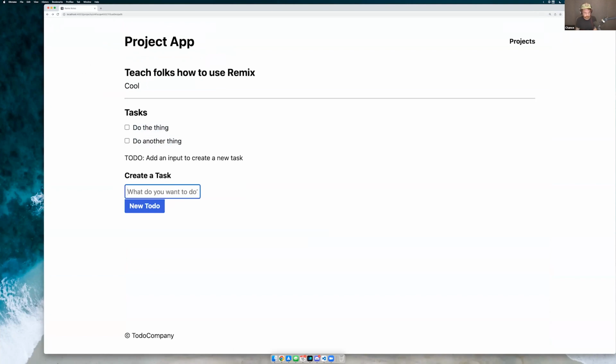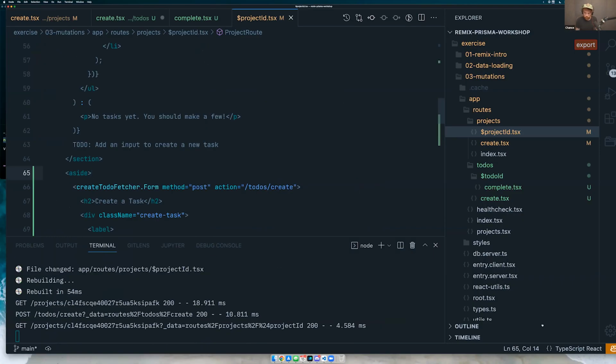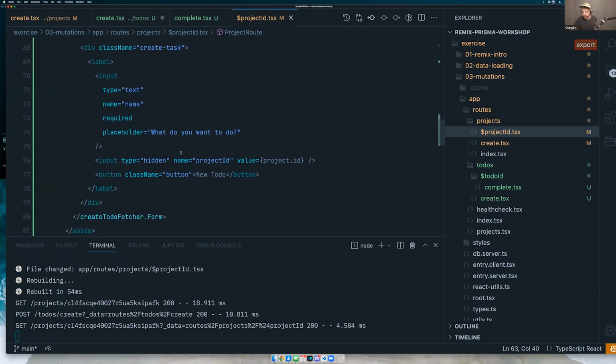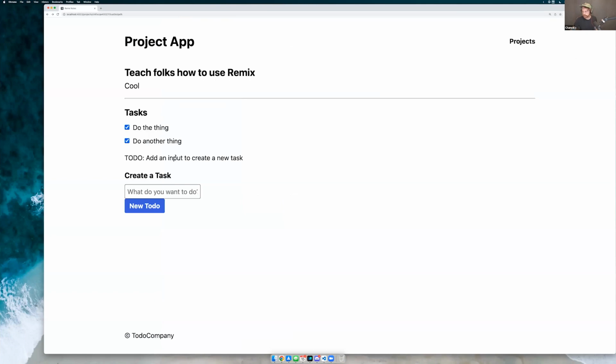And now we have been able to create our to-dos by hitting that endpoint. Let's see if we've got any questions so far. We're good for the moment. All right. So we've got our new to-do out of the way. Let's go ahead and handle the completion of individual to-dos.